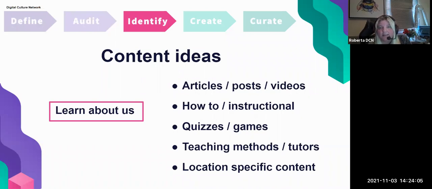And location-based content is a brilliant thing to do for people trying to find you in Google searches, because a lot of people will use a location in the question they pop into Google, like guitar lessons in Tottenham or something like that.